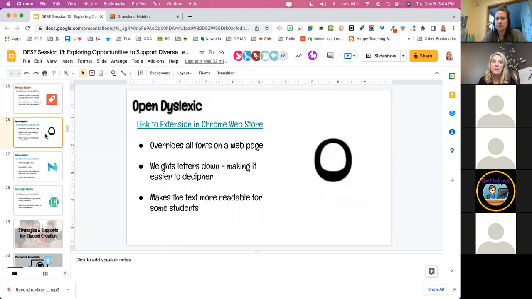You may be familiar already with OpenDyslexic, but it's an extension that's going to take all the web pages and override the fonts on the page and put it into this font. This is an O in OpenDyslexic, and you can see the letters are weighted at the bottom, which helps with the reversals and the flipping that the letters and symbols do for someone who has dyslexia. So be aware that that's a possibility for those students who need it.